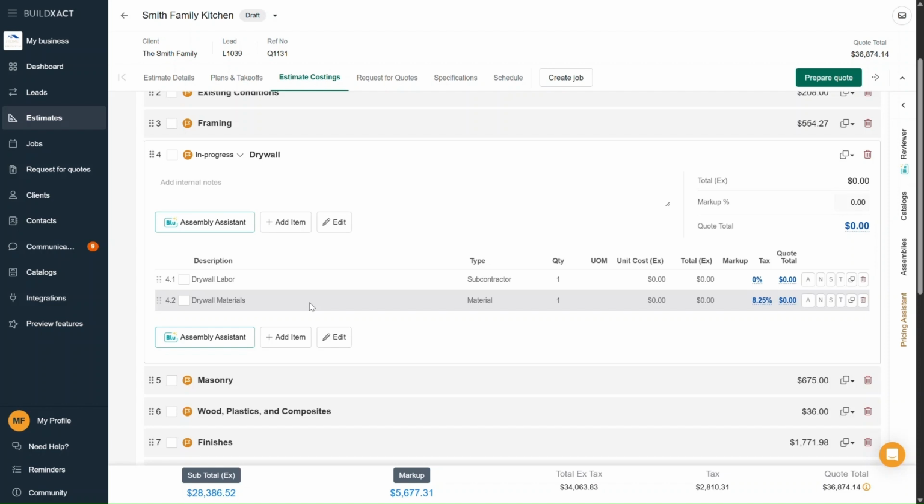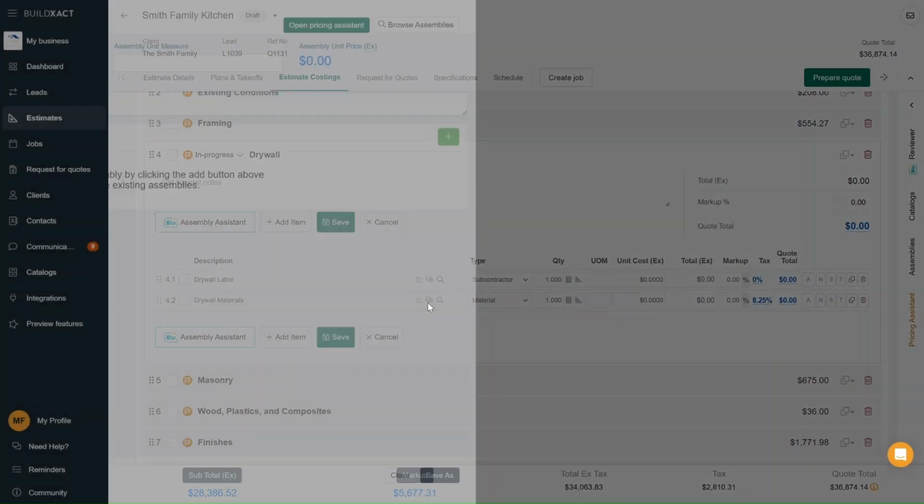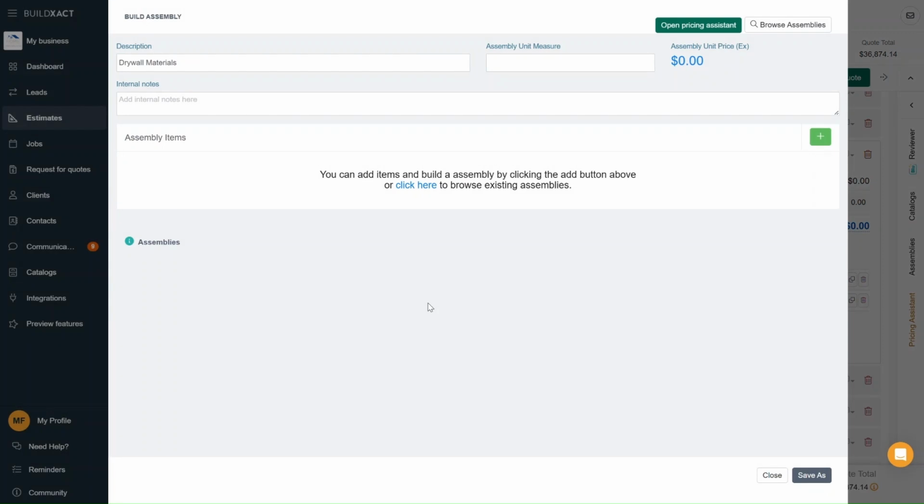Some users love assemblies while some don't, and they prefer to work with the single line items. So this is really a personal preference type of feature, but if it suits your way of estimating, great. We'll go ahead and create an assembly for this drywall, and you can start this by going across the description of the line item. On the right-hand side, you'll see a tab in the middle to Build Assembly, which will then open up a side panel for us.